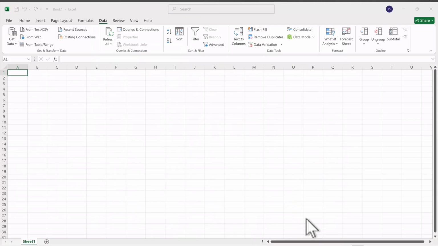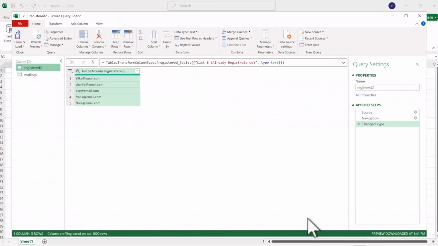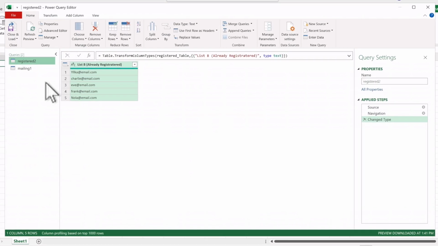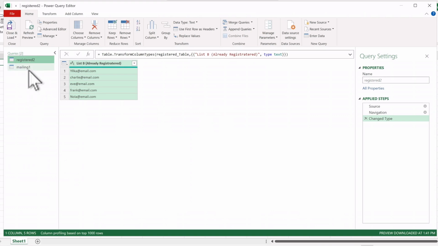I don't want to put them right in Excel. And they open in Power Query. So on the left-hand side, there's a list of queries, and this is my two tables that I'm bringing in, the mailing table and the registered table.